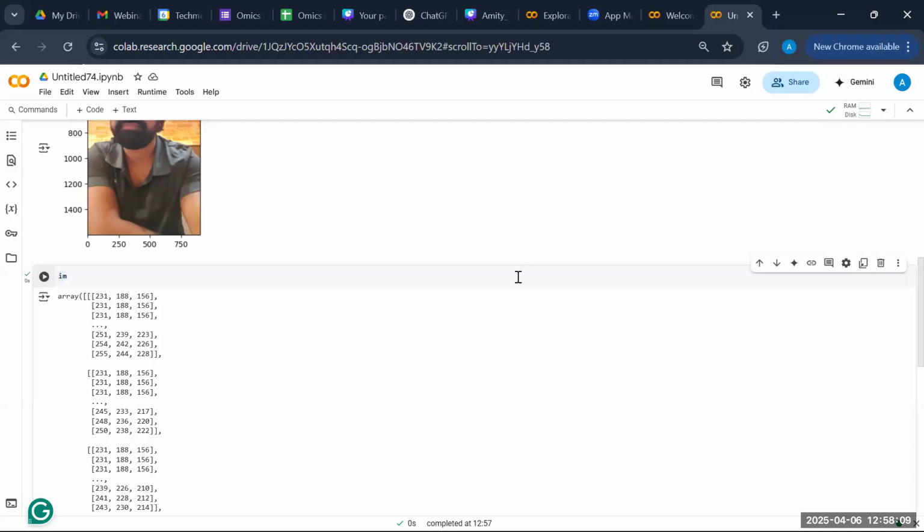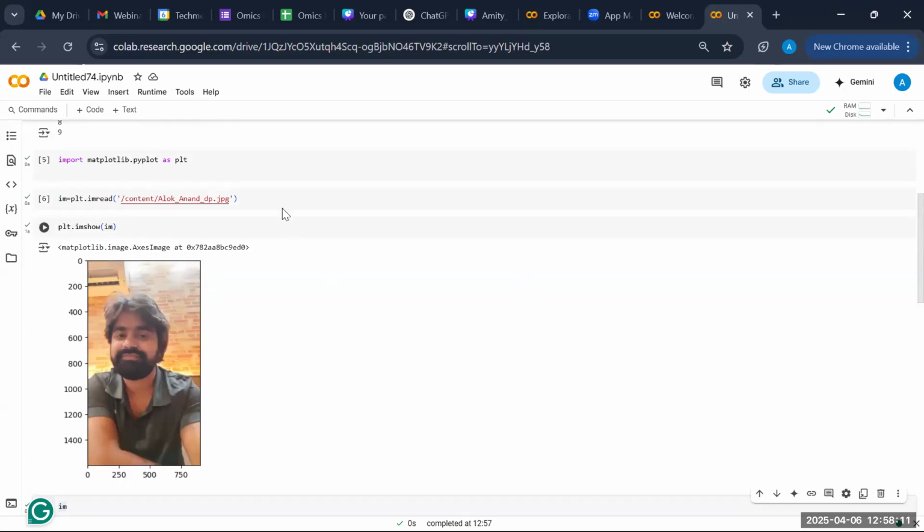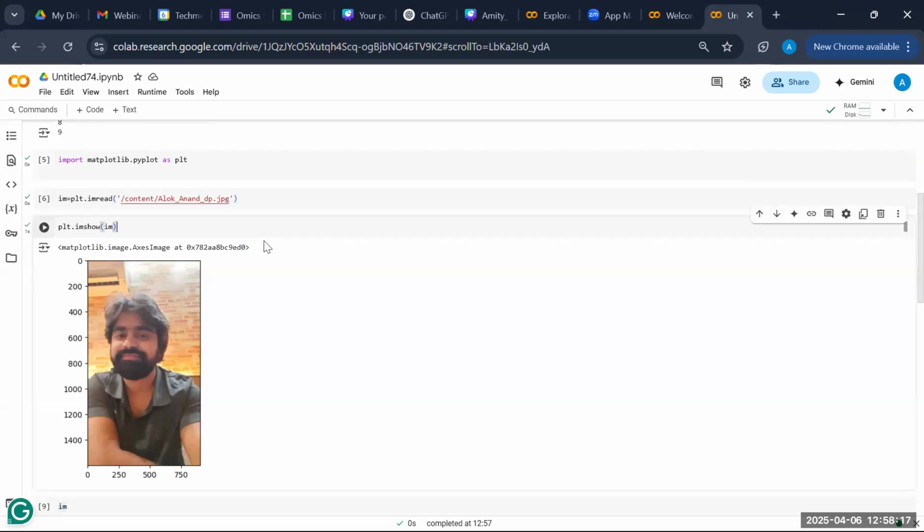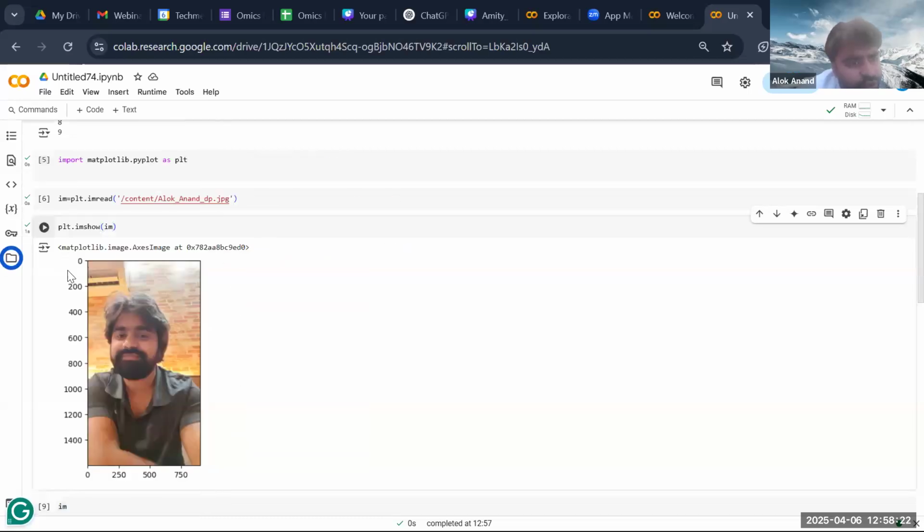Sir, you have used matplotlib for importing the image. Before using that, do we have to install it, or is it already in the Python notebook? No, like I will go there. Basically, let me show you.